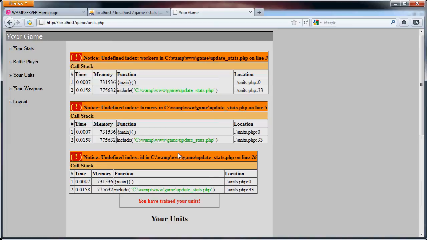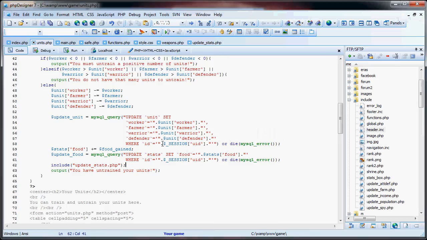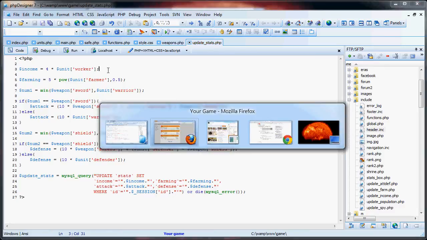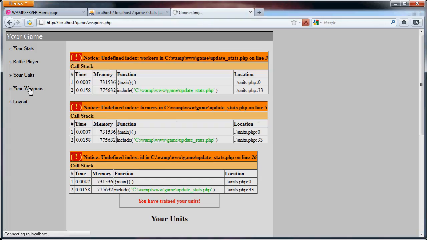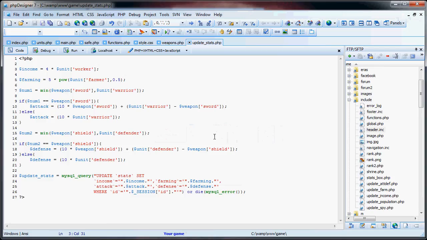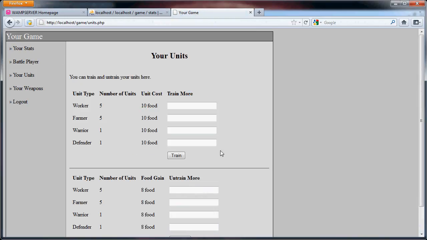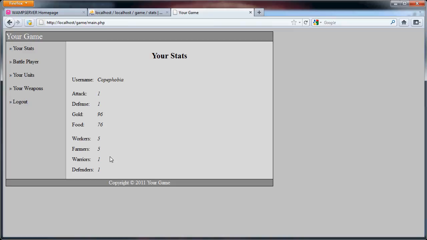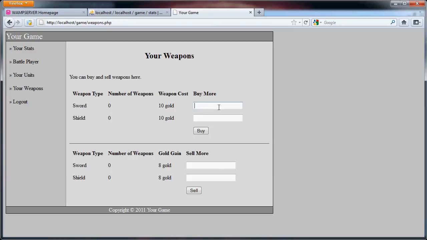If we train units, there we can see that we have an issue. And I actually made plural versions. We fixed that. So if we go back to your weapons or something, that undefined index ID is nothing to worry about. It's just, oh no, it is something to worry about, sorry. UID. There, I think I'm done with my mistakes now. So we go here, we train, you have trained your units, we go back, and as you can see, these are different now. So now if we go back to weapons, we can buy one of each.